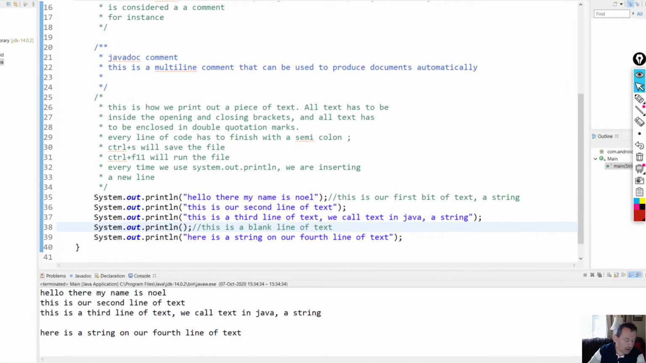Now the next thing we're going to do is print off numbers. Just give me a second here.